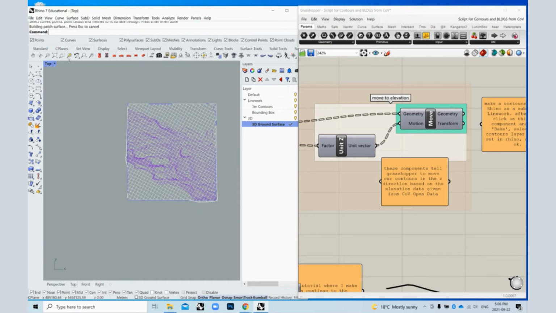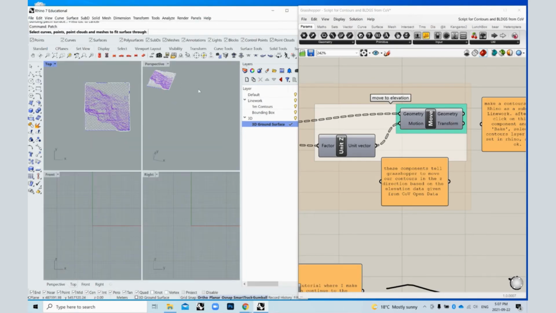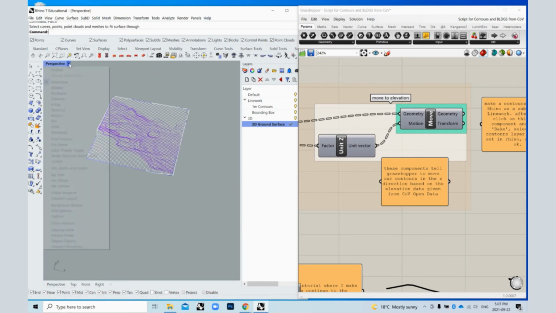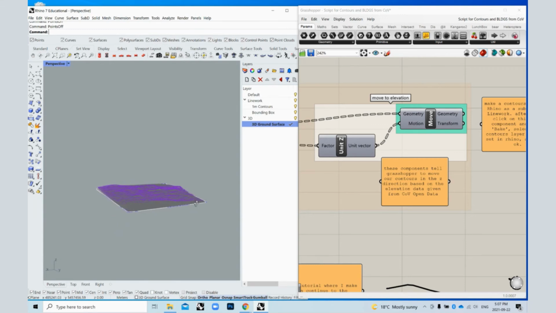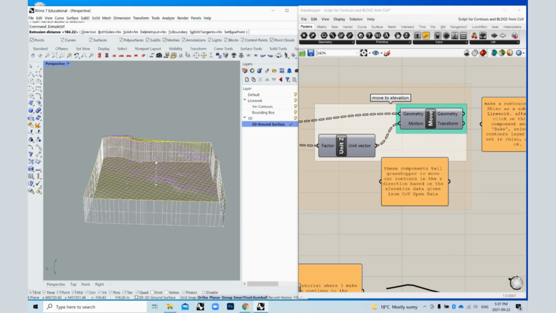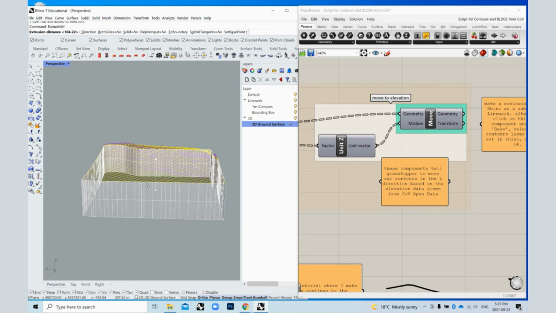OK, now our surface is patched. So I'm going to switch over to perspective now and take a look at it. And I'm going to switch this to shaded. So that will do. And then I'm going to make this into like a nice little box. So I'm going to select my surface and do extrude surface SRF. And just redo that.